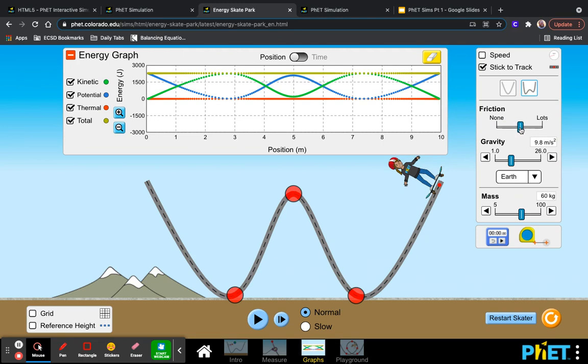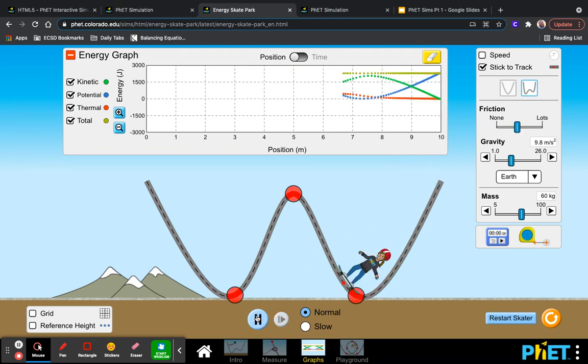And then if you put friction on, she's not going to make it over the hump there. And then as it goes back and forth, they can also see that the total energy isn't changing, but we just have a ton that's thermal now, and our potential and kinetic aren't making up very much. So they can also see how that friction relates as well.